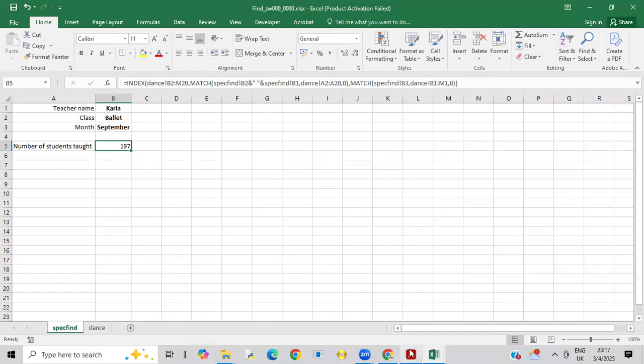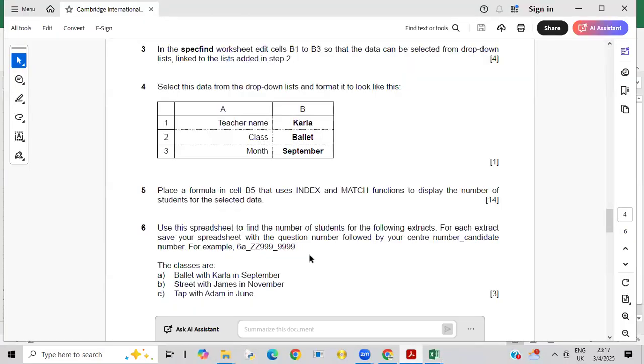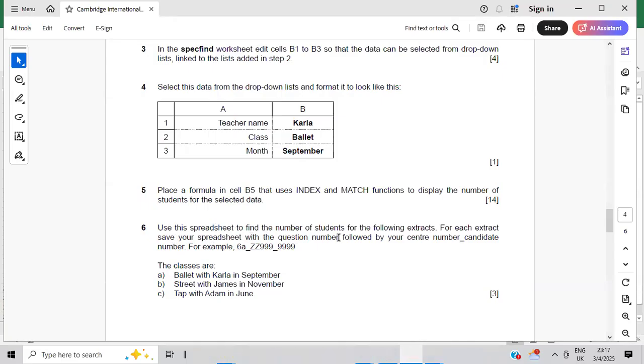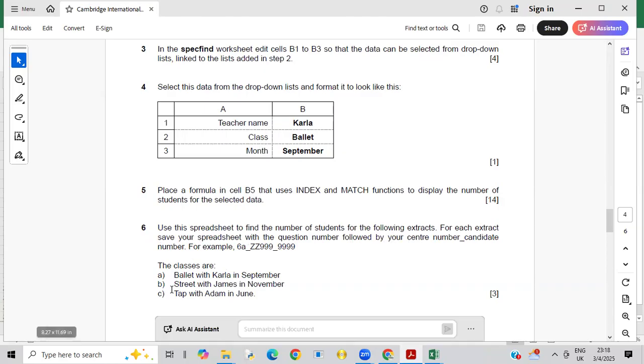So let's go back to our question. We are done with that one. So the next question is now saying, use this spreadsheet to find the number of students for the following extracts. For each extract, save your worksheet with the question number followed by your center number and candidate number, for example, 6A. So we are on question 6A. This is what we want to use. These are the classes. So you want to say 6A, 6B, 6C.